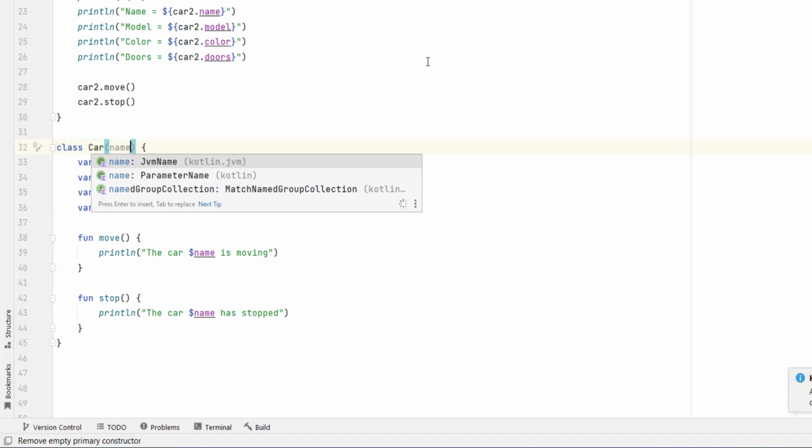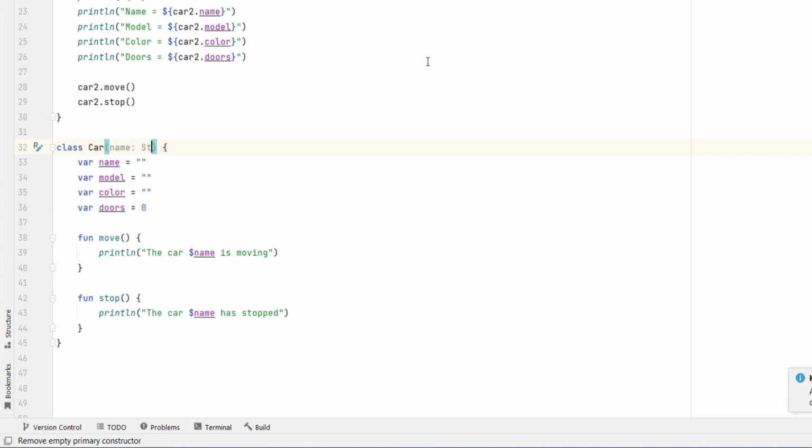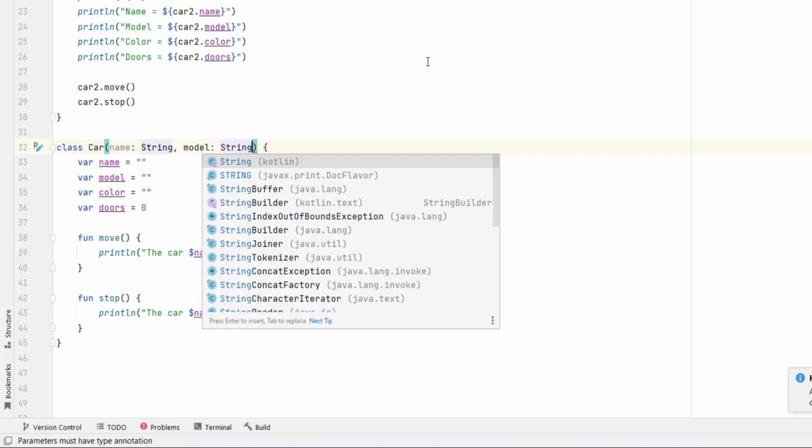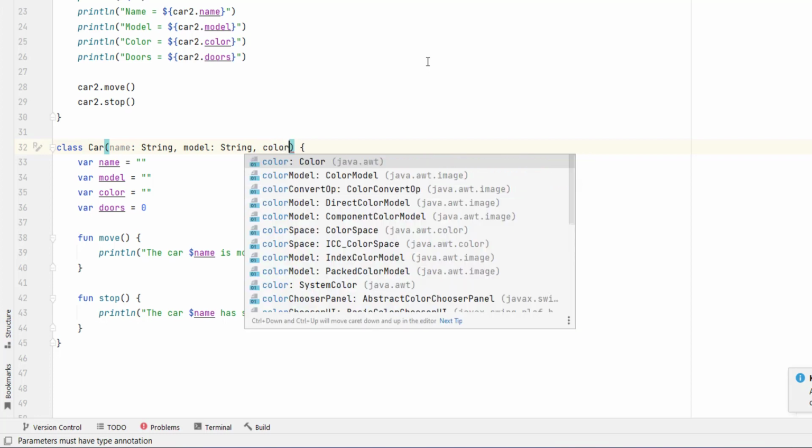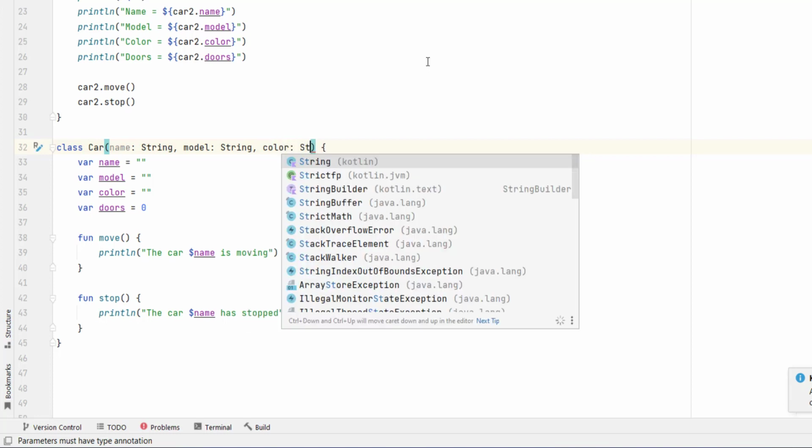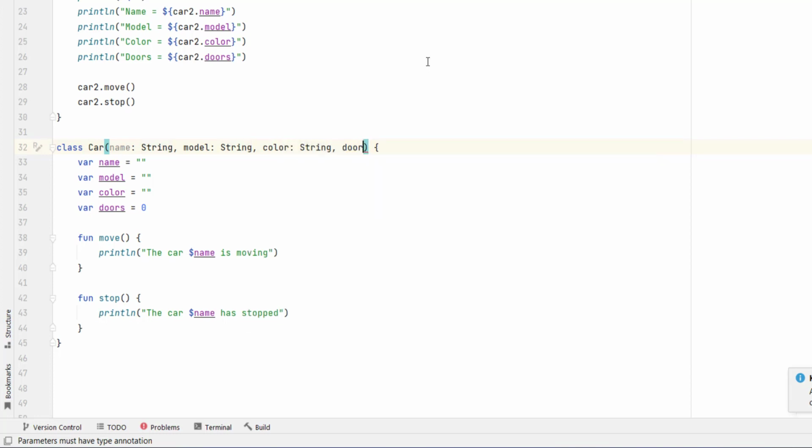The first one is going to be called name. It's going to be a string. The second one is going to be model, also a string. The next one, color, also a string. And the last one is going to be doors, and this is going to be an integer. Now we need to assign whatever values are passed to those parameters to the properties of the class here.